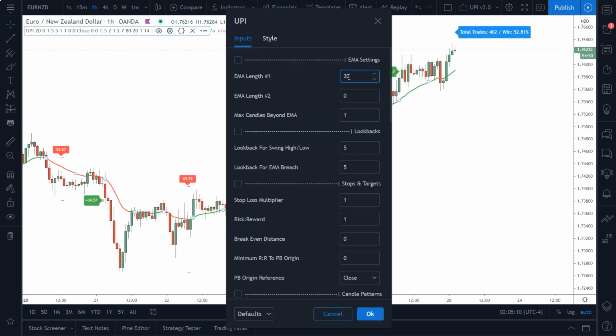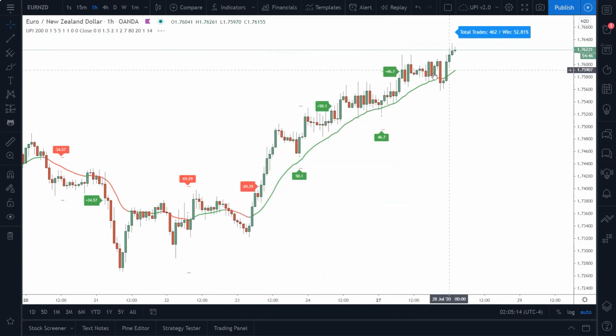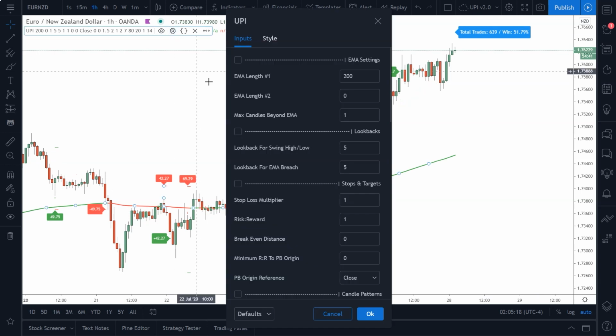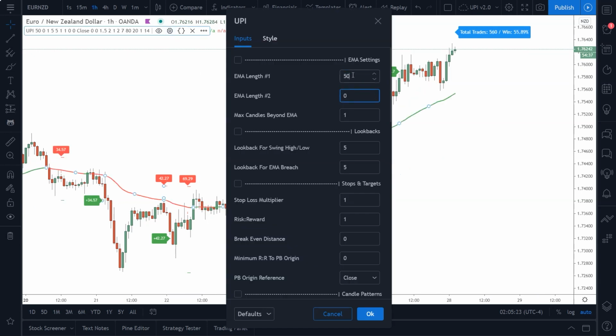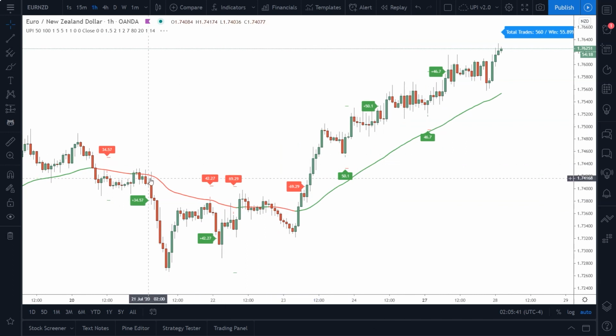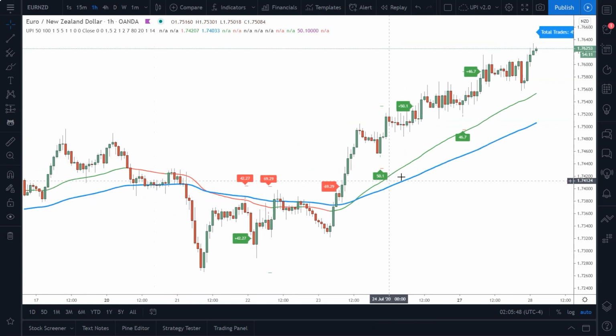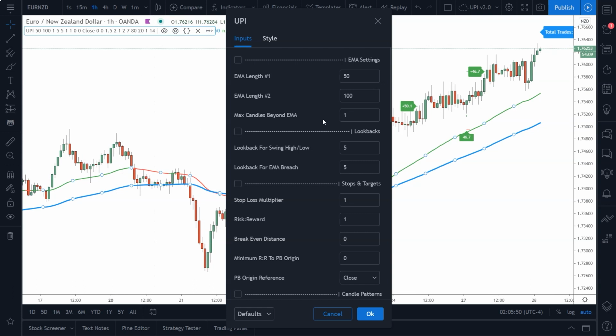So I encourage you to go through and change this to whatever your preference is and see how it affects your win rate, see if it improves it or sabotages it. Next up, we have our EMA length number 2. This setting is set to 0 by default, which means it's disabled. But if I set this to something like 100, then we'll get another second EMA plotting to our chart, which is our 100 EMA that I just added.